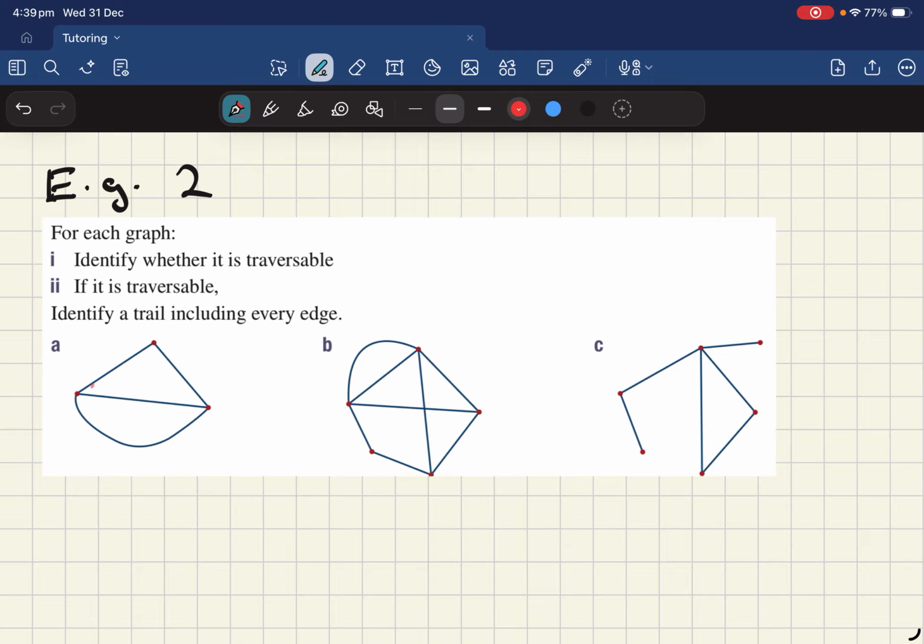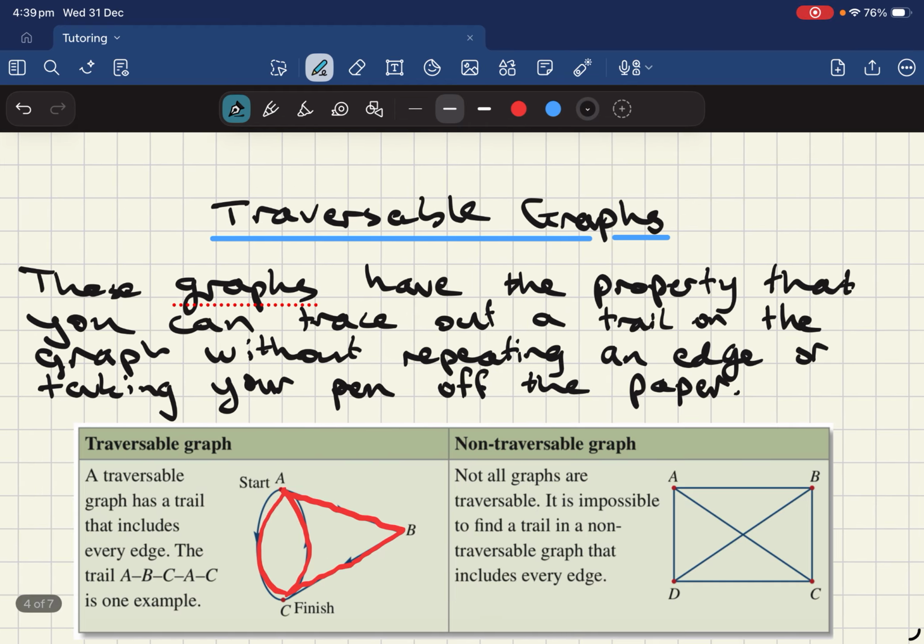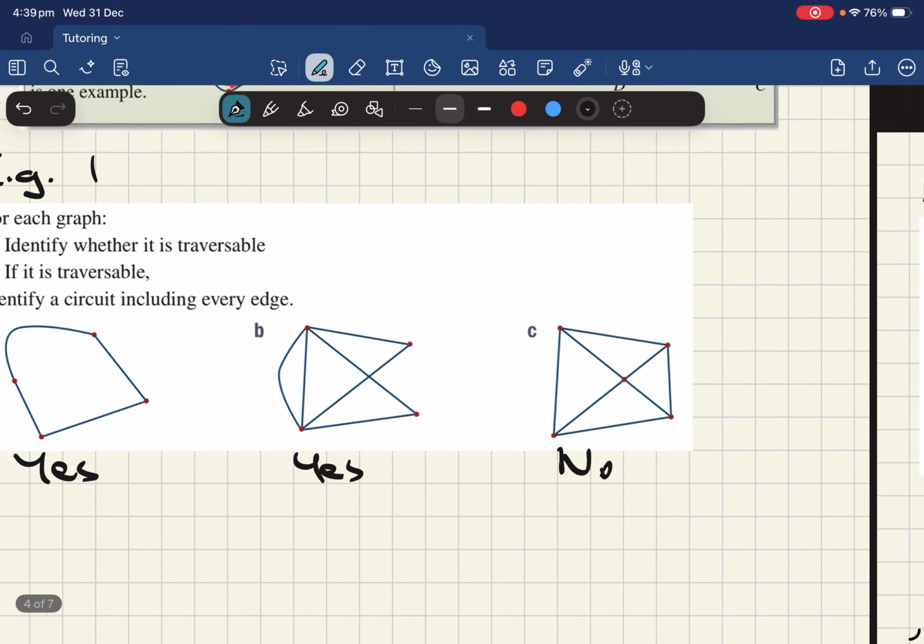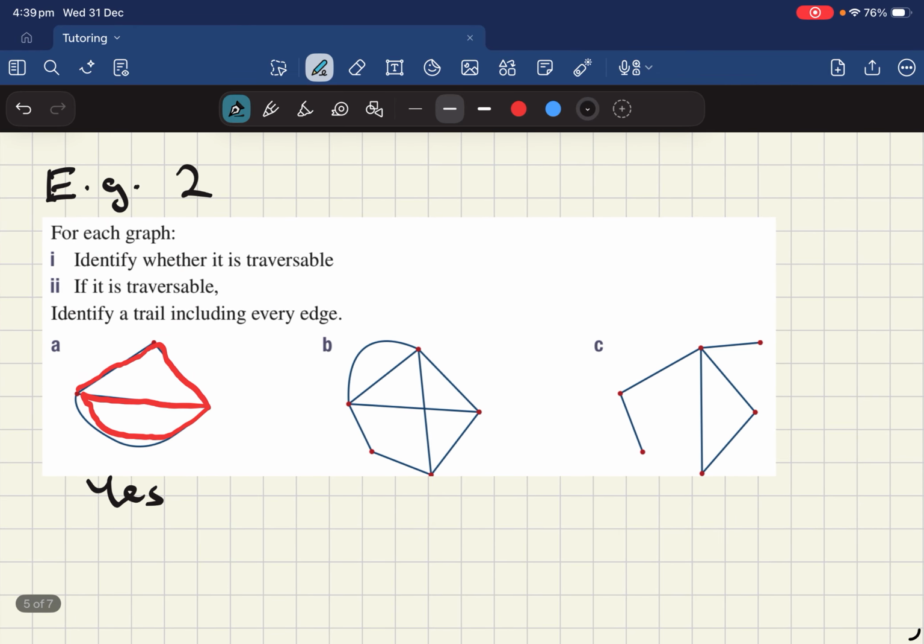Now, for this particular one, I'm gonna start at this vertex. I'm gonna draw here, here, here, and here. So it is traversable, yes, because I was able to start at one vertex and hit every single edge, but it's a trail, not a circuit like it was back here. The reason why, think back, is because we started at this one and we finished at this one. When we start and finish at a different vertex, this will be a trail.